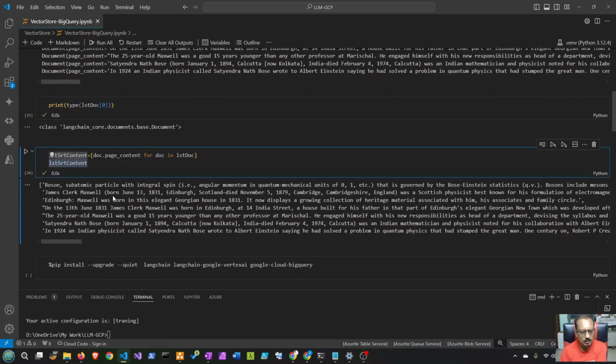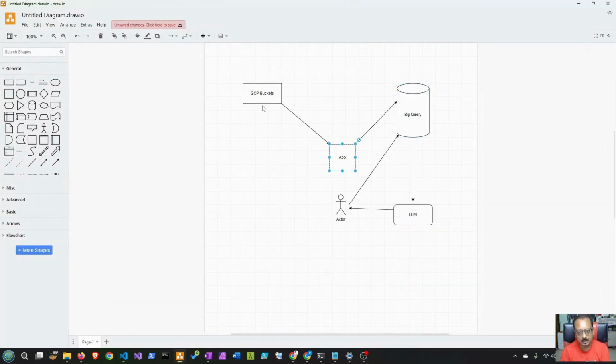Now this is our source. That means our app read the data from the particular GCP bucket and handed it over as a list of strings. Now we want to work with BigQuery over here. This is our target for today as a vector database.